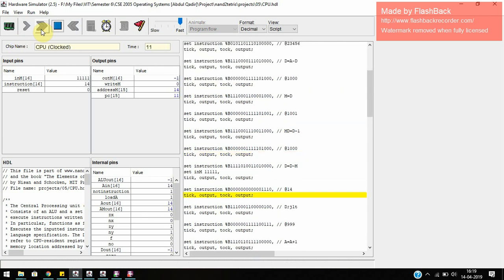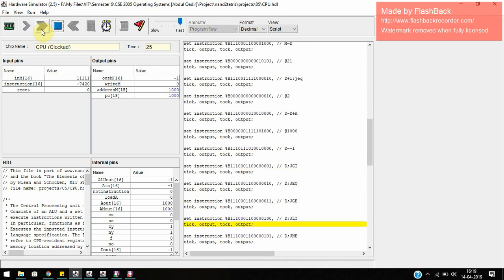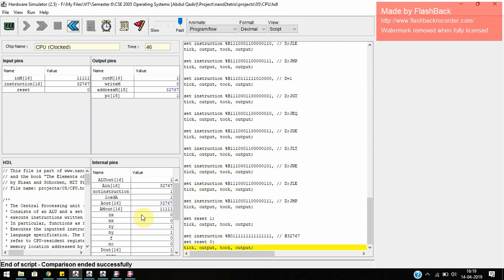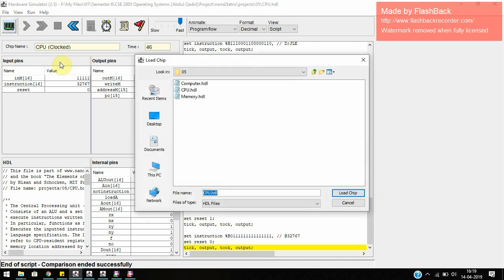So again you can see it's going line by line. You can see the internal pins changing automatically as the program is proceeding. So here again we are getting a successful result. Now moving on, the next one is Add.hack.